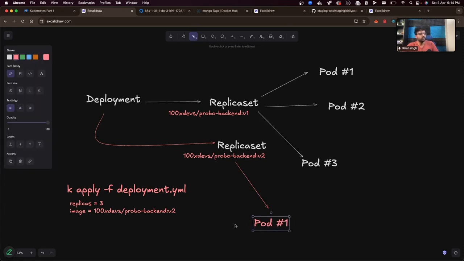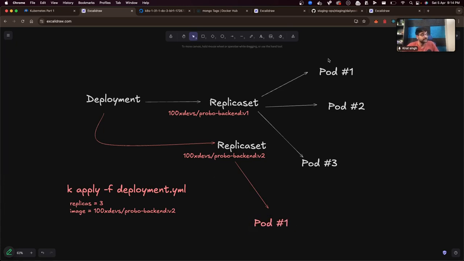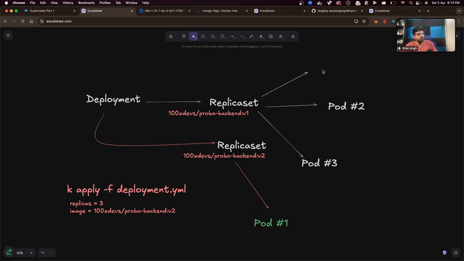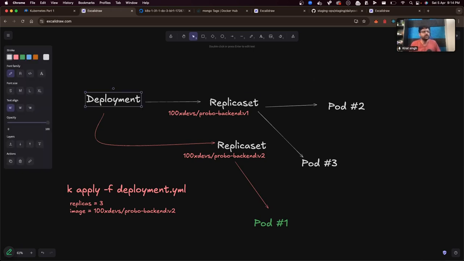This pod will always remain in error, and hence these 3 replica counts will be maintained. Until this pod actually starts, the old replica count will not go down. It's a rolling update. Slowly the old pods are being drained, new pods are starting. So that is why a deployment is different from a replica set.